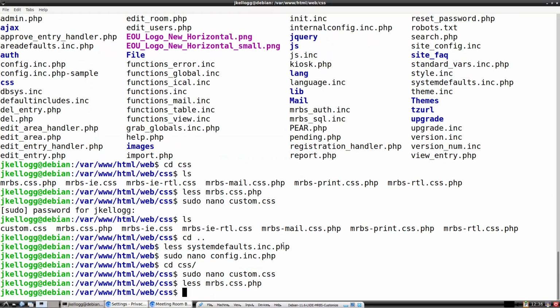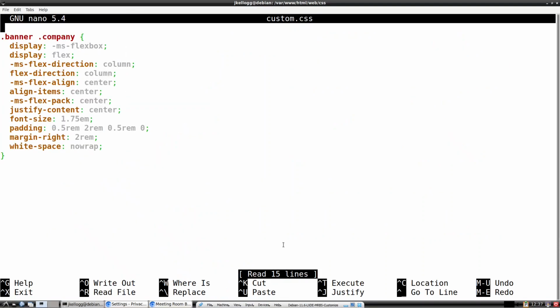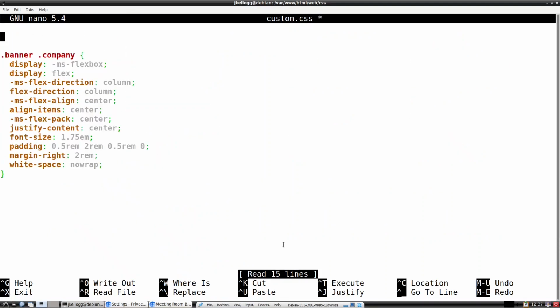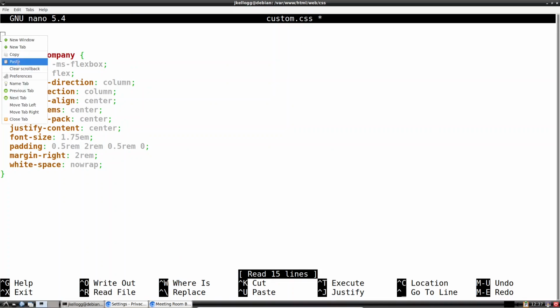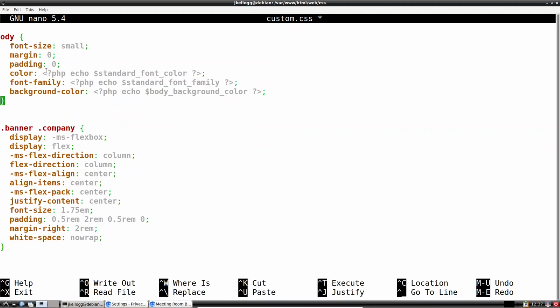If I hit the up arrow on my keyboard, I can get to sudo nano custom.css and not have to type it all out again. So it was just 2 clicks of the up button to get there. I'm going to hit enter. And just because I'm weird, I feel like body should appear above banner. So I'm going to paste that and then rather than this font size small, I think I'm going to change it to font size large.